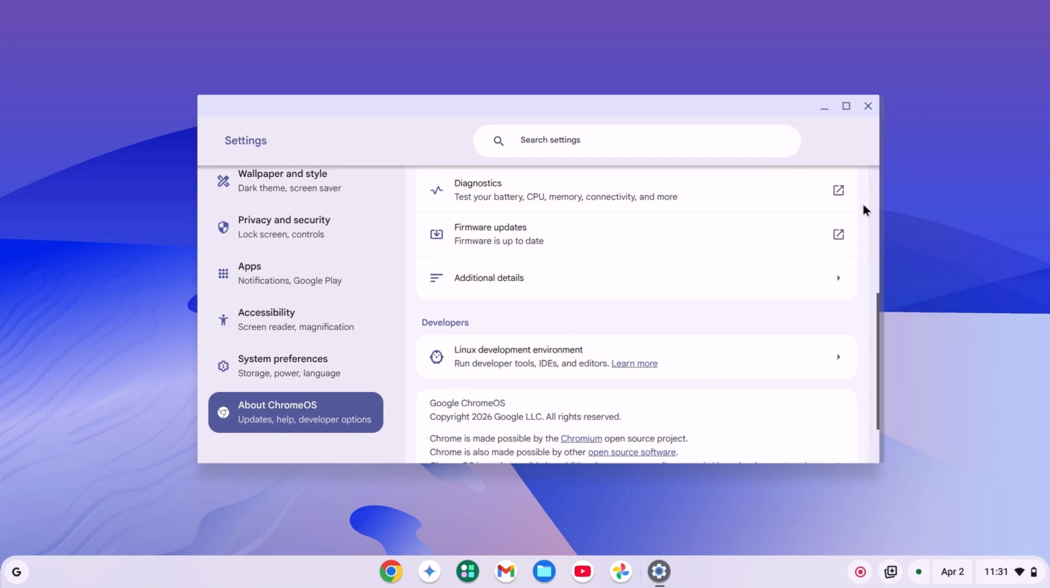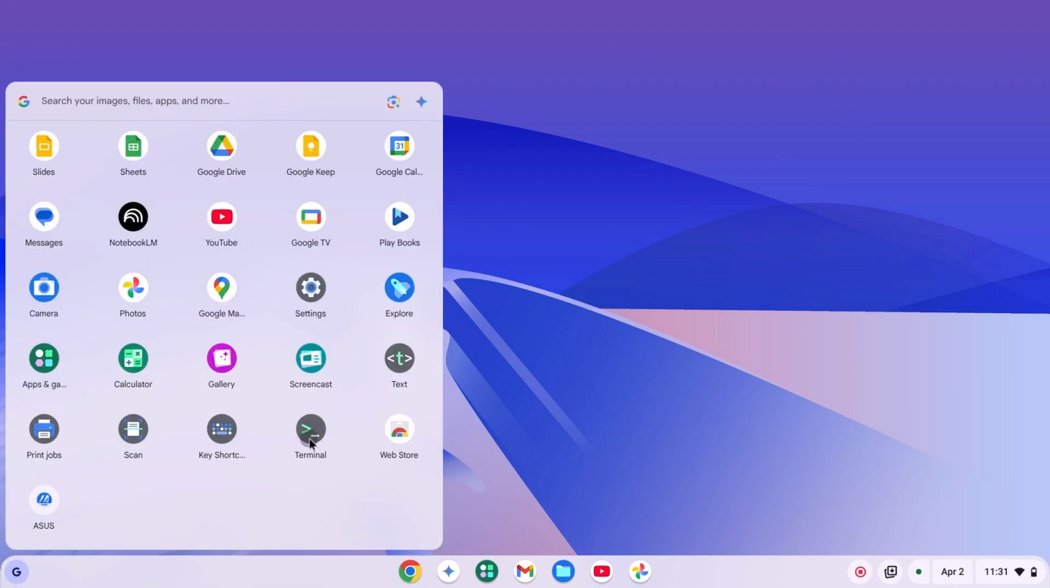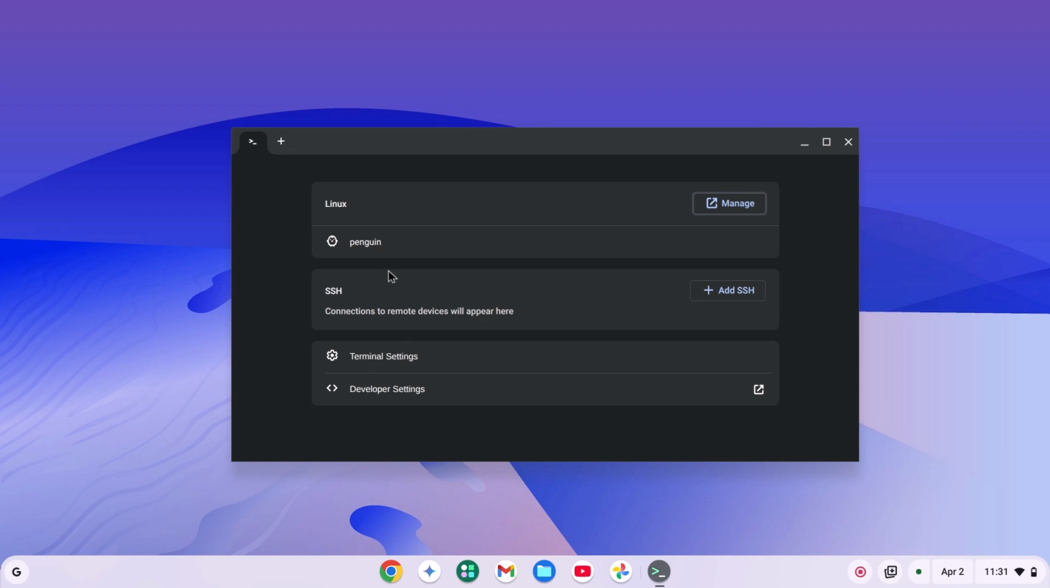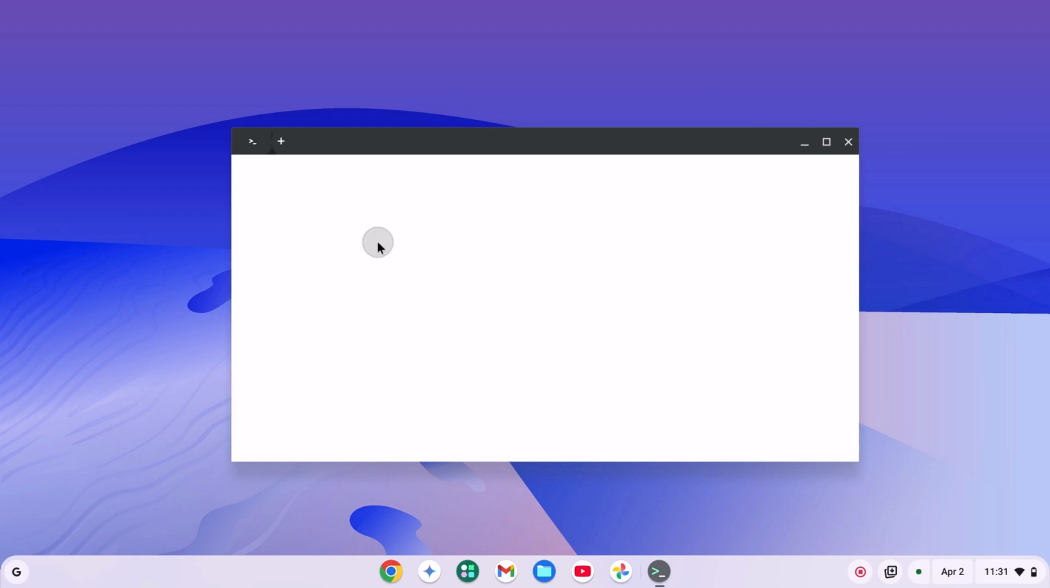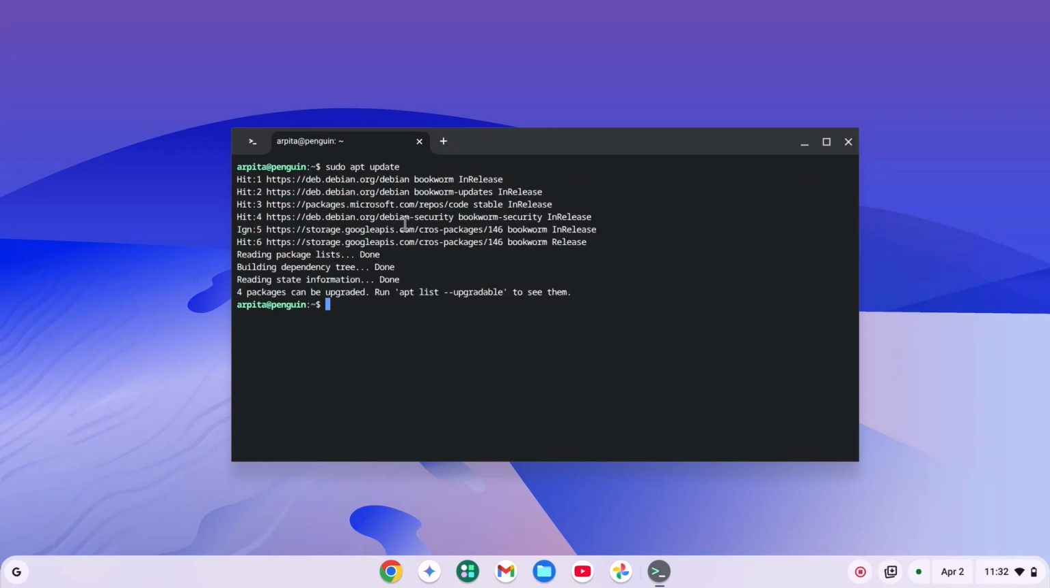Once you have enabled Linux development environment, click on App Launcher and open the terminal application. To get the command line interface, click on Penguin option, and here we have the command line interface. Now here we need to run few simple commands to install GIMP. First one is sudo apt update. Then hit enter key. This will update the Linux repository.